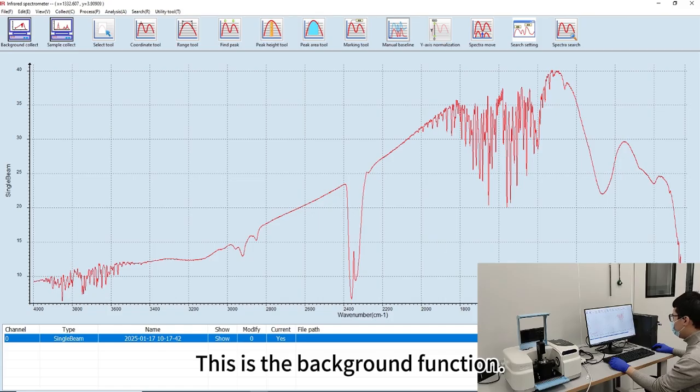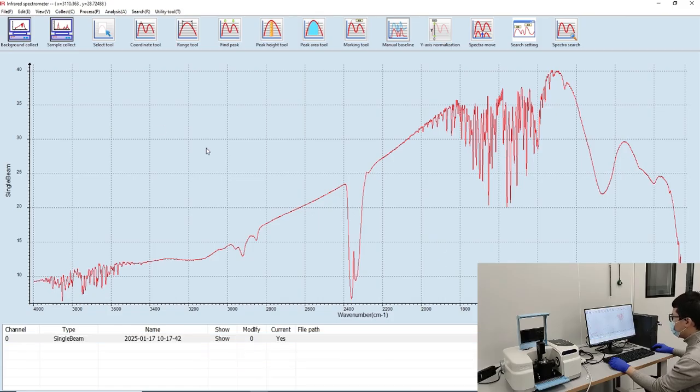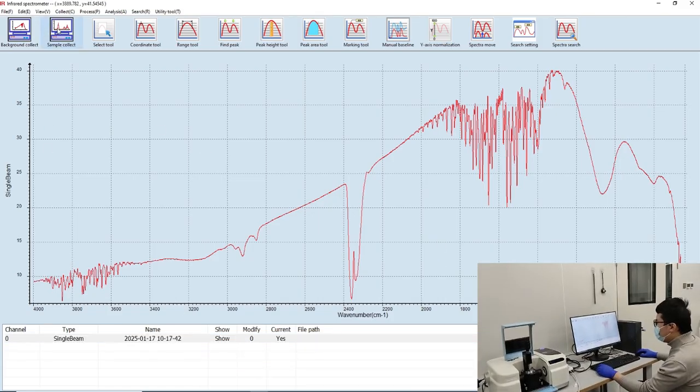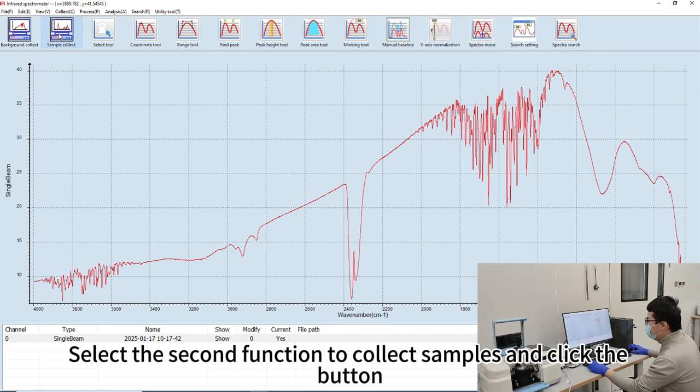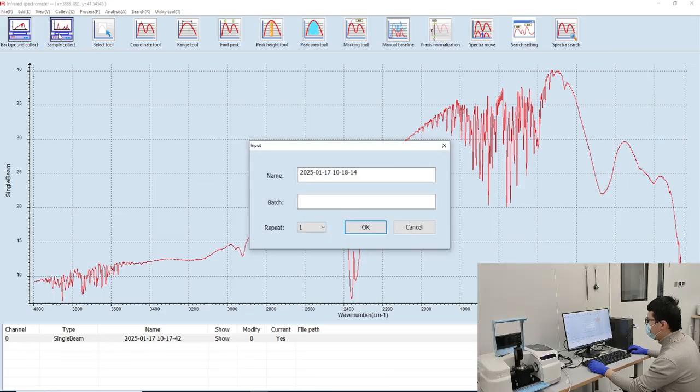This is the background function. Acquisition complete. Select the second function to collect samples and click the button. Click OK.